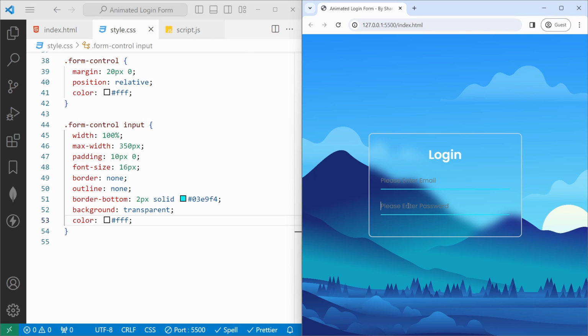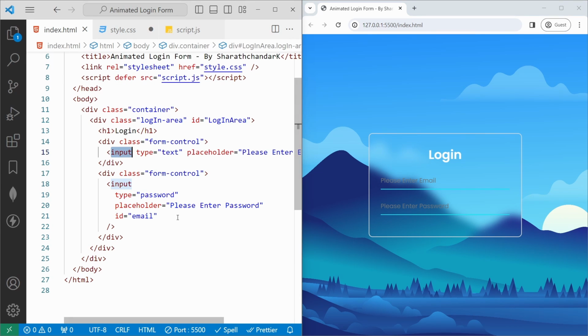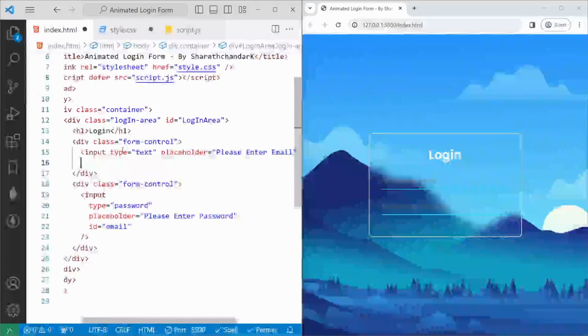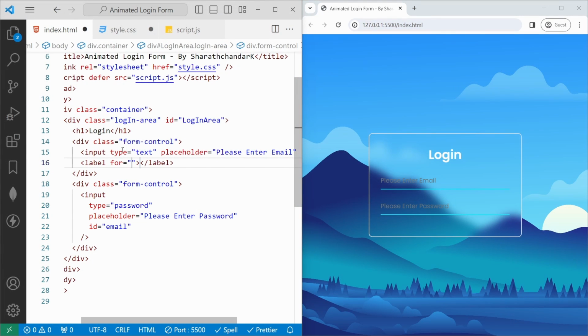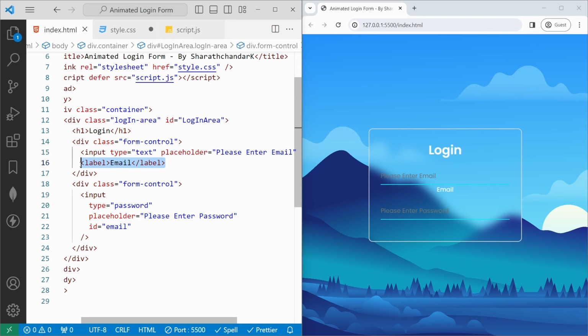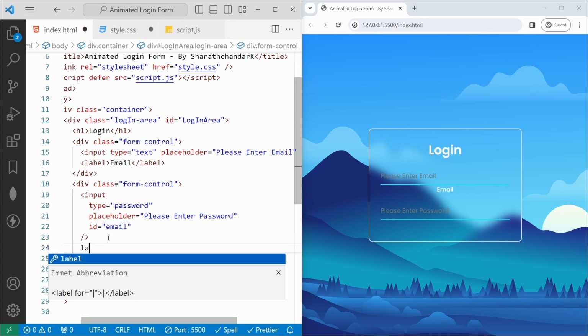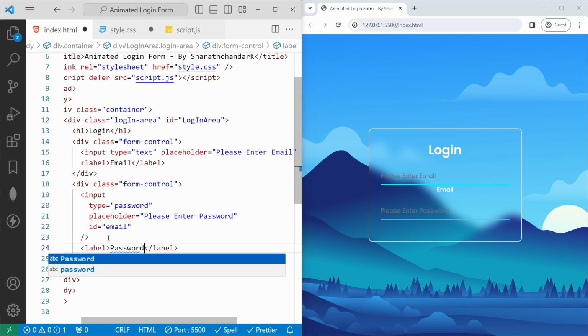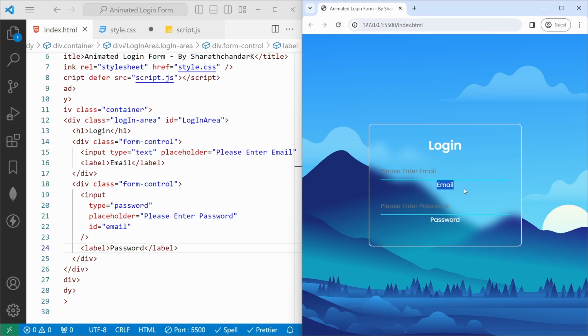Please enter email, please enter password, and I will set the form control label here. Again I will jump here. Here we need to set the label for the email and password. So for that I will add the label called email. I will remove this, and again the same thing, label password. If I save, now you can see the labels.